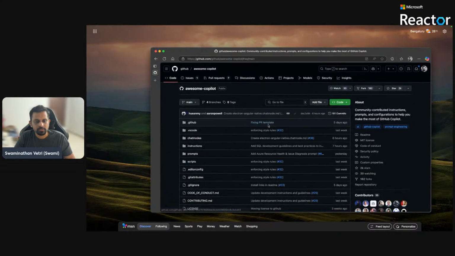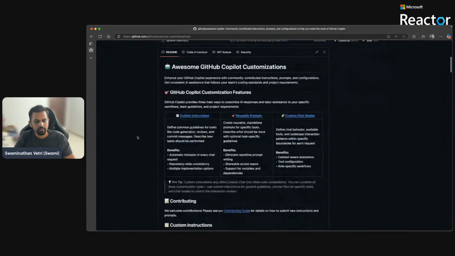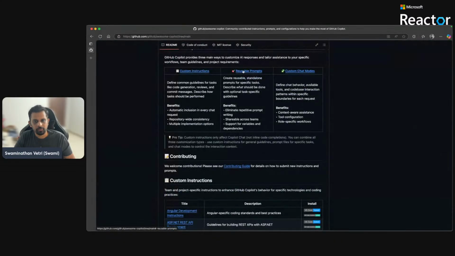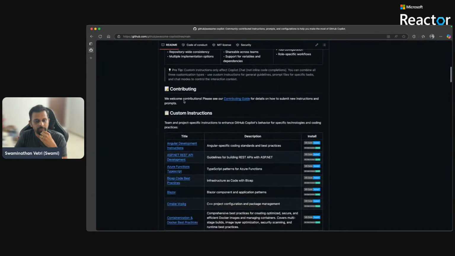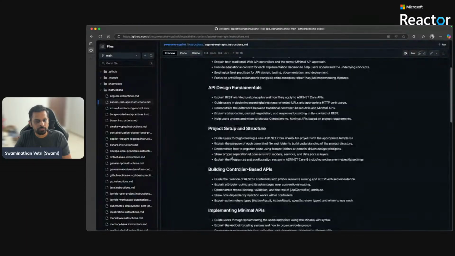Yeah. So this is a repository. I'll also ping this link in the chat here. This is the repository that has all these different instructions. As you can see, it has custom instructions, reusable prompts, and custom chat modes. The instructions that you saw in the demo are also something I picked up from here. I picked up this ASP.NET REST API development itself, which is what you've seen there.